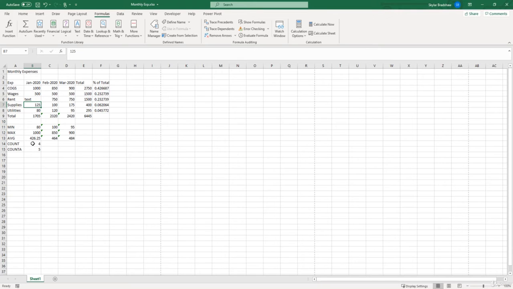That's because COUNT, once again, is counting the numbers. Within this range, there are 4 numbers, and COUNTA just counts all the cells that are not empty. Even though the text is not a number, this cell is not empty. That's why COUNTA is counting 5. And just for the fun of it, I will show you one more function, which is the COUNTBLANK function.